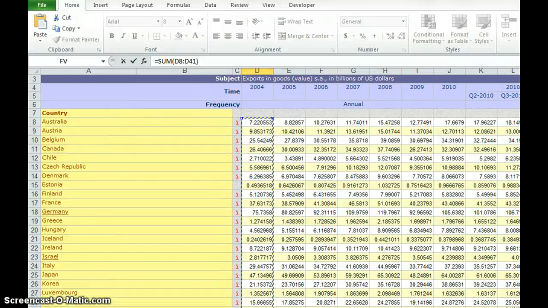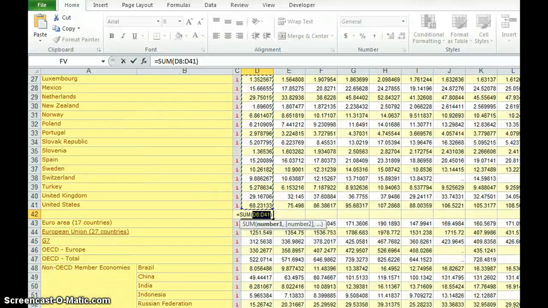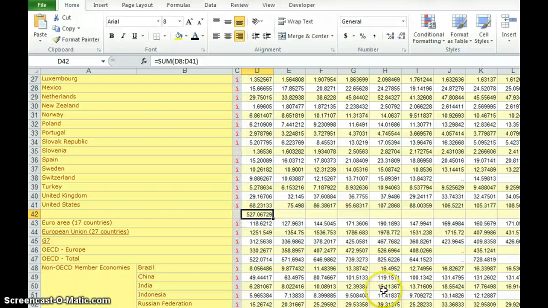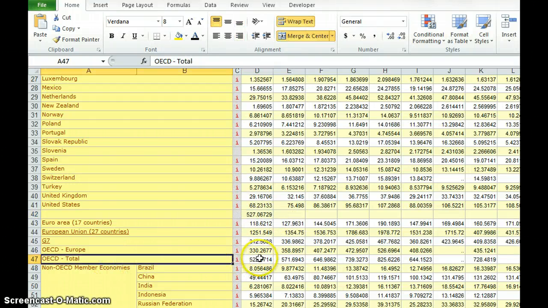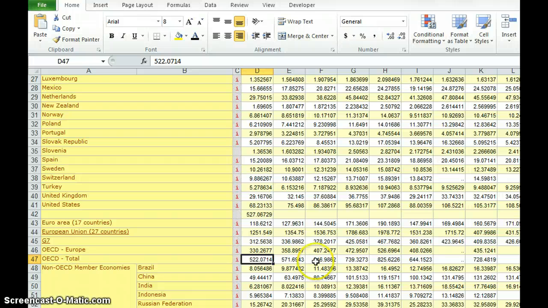So when we go back down, I'm simply going to click Enter, and there's the total. Now you notice how the total is 527, and look what the OECD total is for when the OECD totaled it. It's 522. There's a slight difference. Now I've been trying to figure out why there's a difference, but for our purposes, it's close enough.